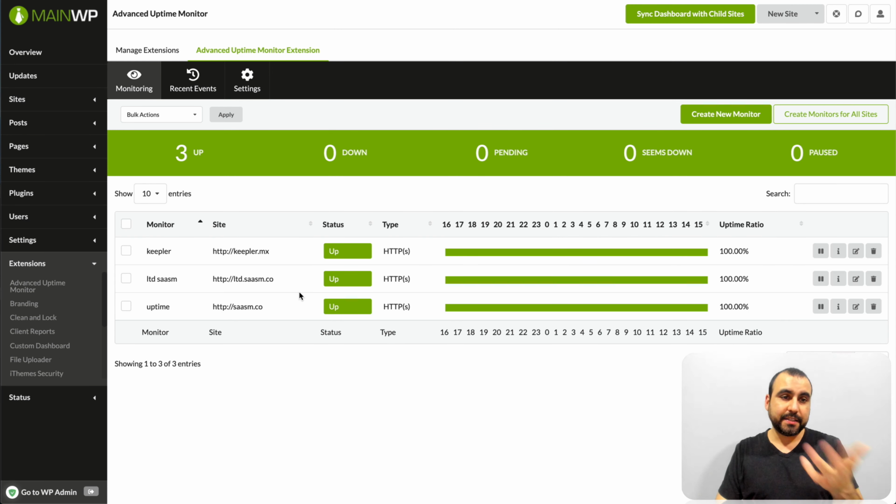So you have in this case, the advanced uptime monitor, and you can see what's going on in a clear way. You can see right here, type, uptime, it's been 100%, no downtime on these sites. And you can edit what's going on, you can pause it, or you can add more sites right here. So you create a brand new monitor if you wanna add more sites.